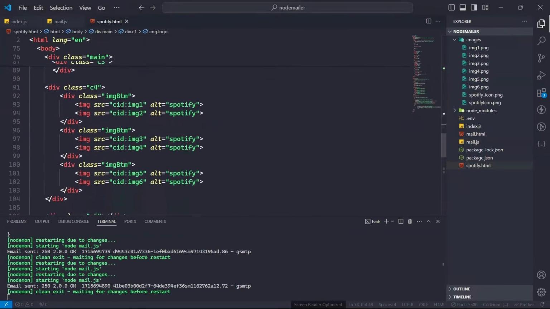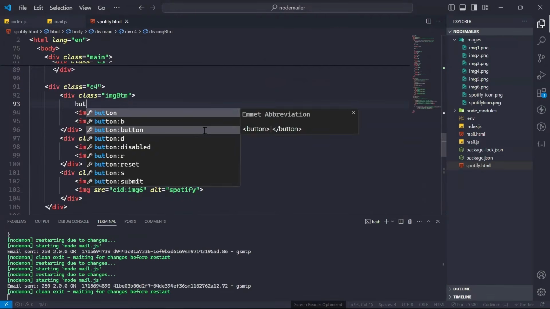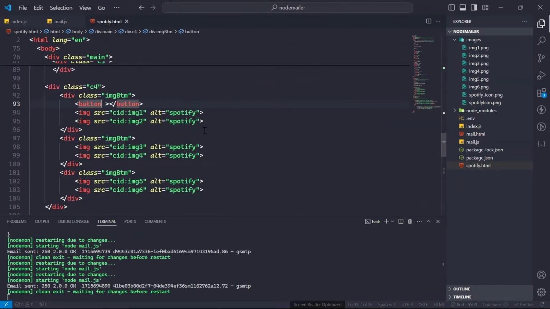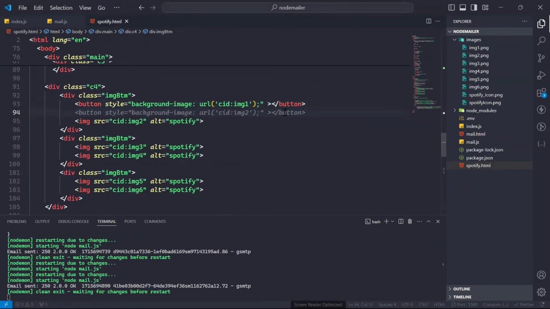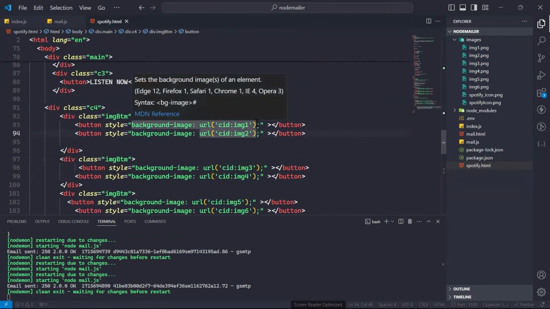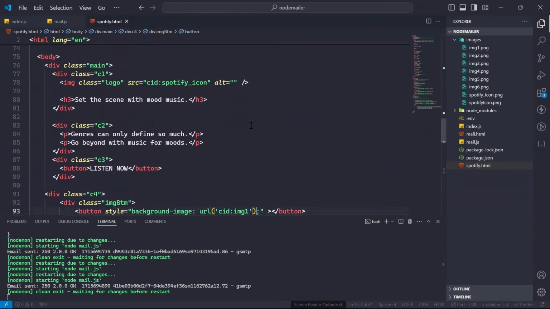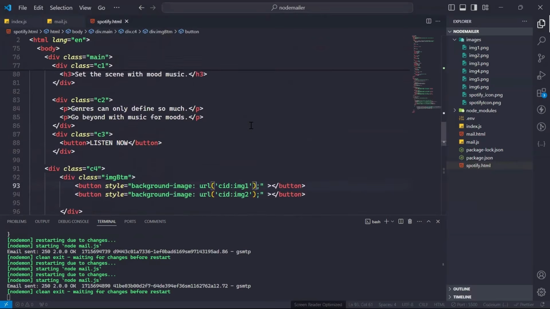We can make it a background image of our button. So let's see how we can do it. We will write button, then style background image is CID image one. Remove that one, then CID image two. So let me write all of them. We have changed all the image tags to buttons, and changed the button background to the image, and we have to give some style to it like width and height. So let's see if we have given some style to our image or not.